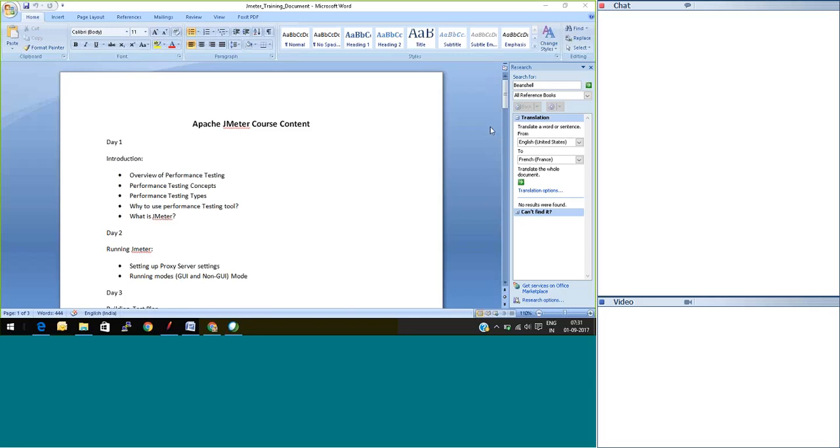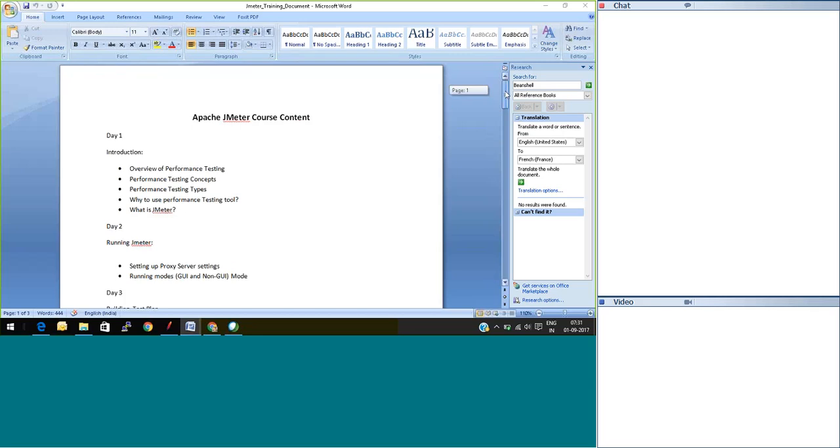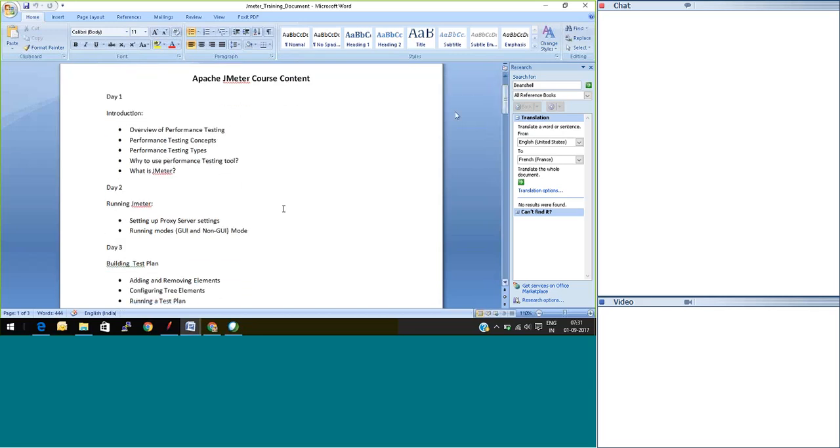Okay, so let's start with today's planning session. Today we will be discussing setting up proxy server settings and what the different modes in JMeter are. So let's come to JMeter.